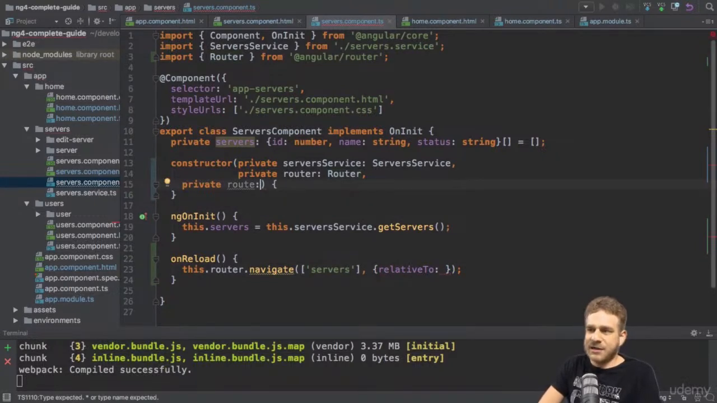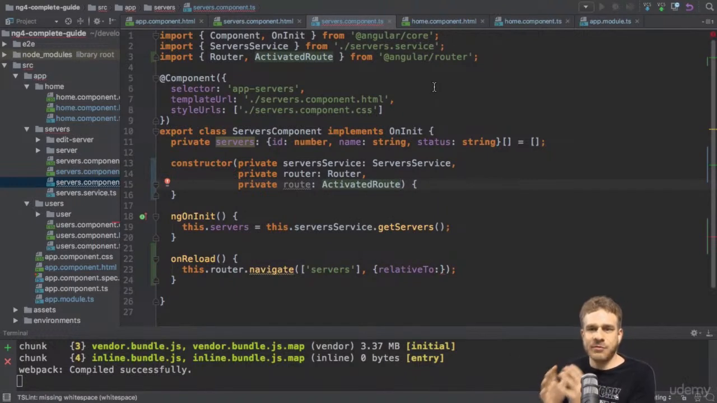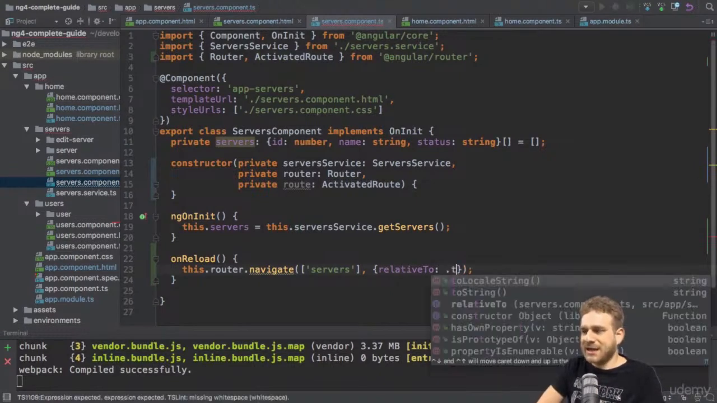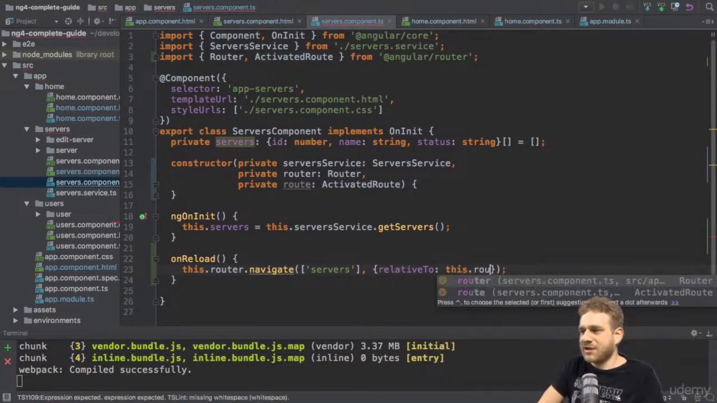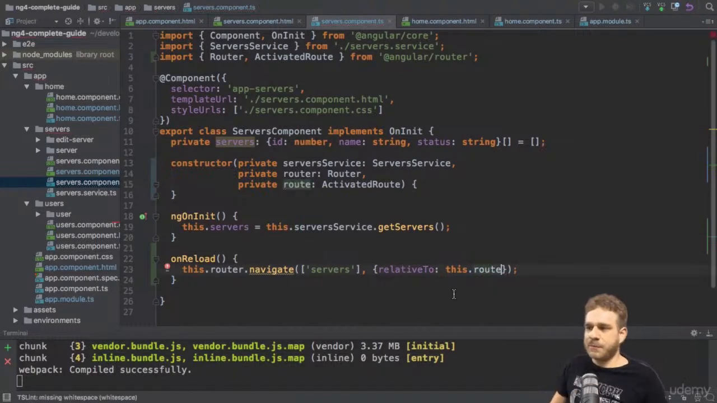We can get the currently active route by injecting route, which is of type ActivatedRoute, and make sure to import ActivatedRoute from the @angular/router package too. Now ActivatedRoute, like the name implies, simply injects the currently active route. So for the component you loaded, this will be the route which loaded this component. And the route simply is kind of a complex JavaScript object which keeps a lot of meta information about the currently active route. Now we can set this as a value, so this route, this injected route, for the relativeTo property.